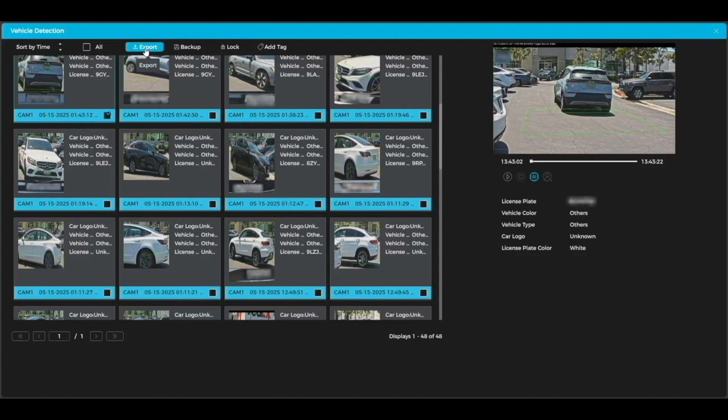The metadata will be saved as an Excel file that will have links to the videos and pictures that will also be downloaded. If you check the box next to one or more events in this list and click the lock button here, it will prevent the videos and images that are captured from being overwritten when the hard drive fills up. Lastly, if you click the Add Tag button here after checking the box next to one of the events, you can add a tag so that when you are in the playback section, you can easily pull up that event clip.